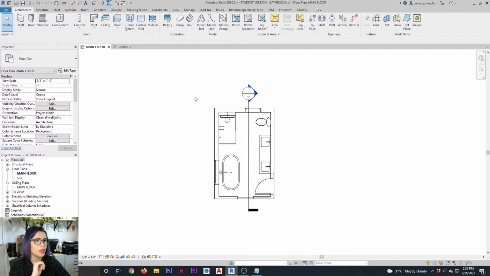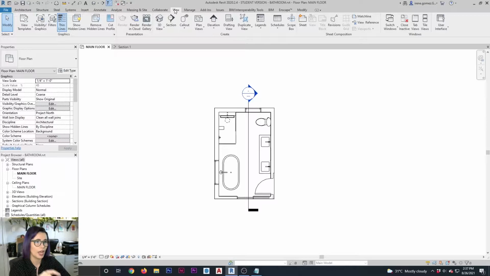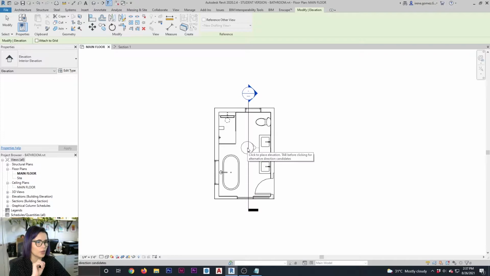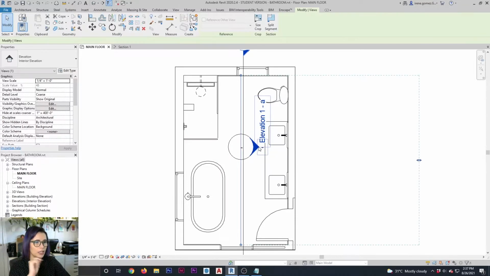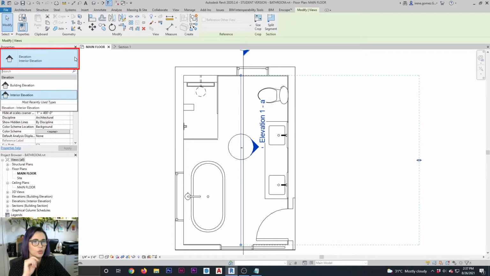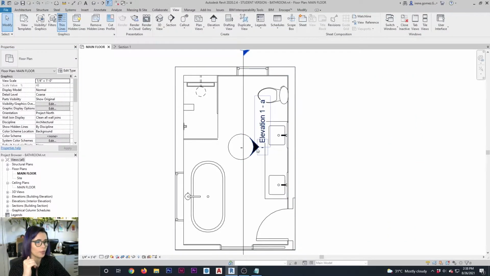So I'm going to go back to my main floor plan view, and here under the View tab, you're going to be able to find elevations. So we're going to click here, and we're going to make sure that the arrow is pointing in the direction that we want, and then depending on which version you have, it will make it an exterior or interior elevation by default. So just to be sure, make sure that you click on the little arrow, and here you can switch from building elevation, so an exterior elevation, versus interior elevation. So once I have it, I'm going to open it here.